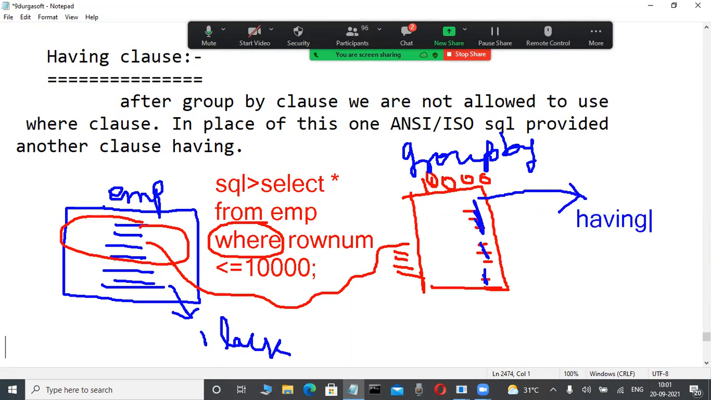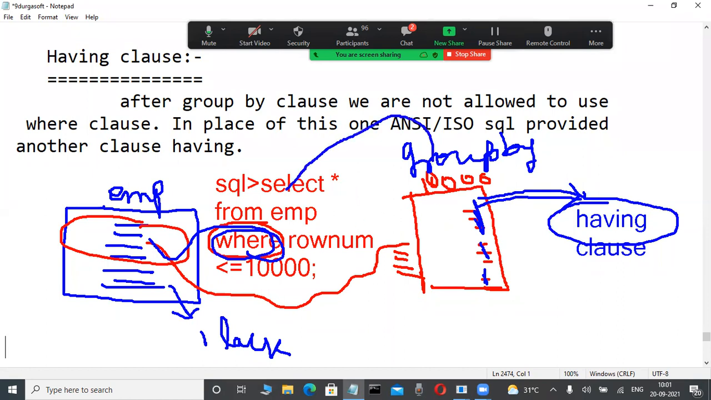That's why HAVING is totally different and WHERE is totally different. If you want to restrict the rows in a table, we use the WHERE clause, whereas if you want to restrict the groups after GROUP BY, we must use the HAVING clause. Can we use WHERE before GROUP BY? Possible, but that WHERE clause works only on the number of rows, not on groups.